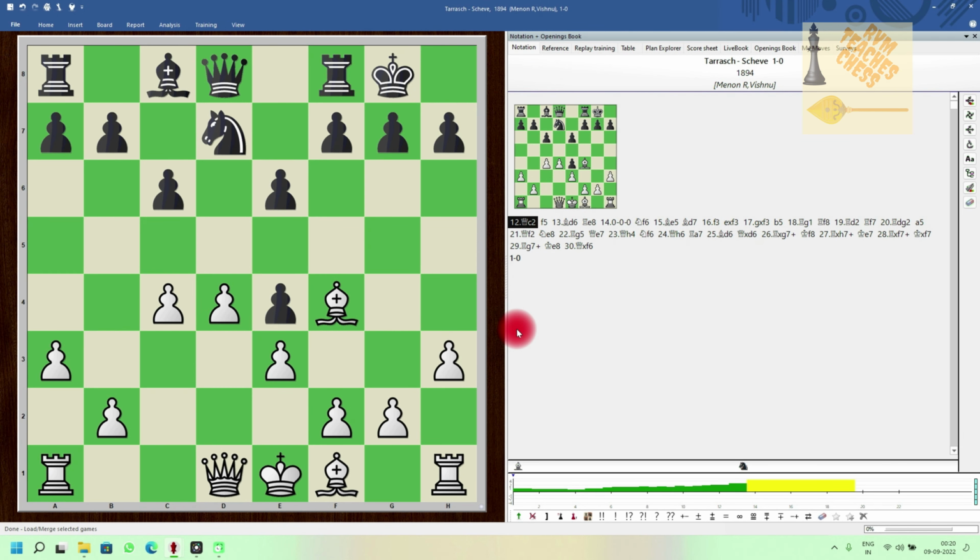After 11 moves in the opening, two pieces have already been exchanged. So in 11 moves, exchanging two pieces is not common. So here, in this game, that has happened. So let's see how to win this game.